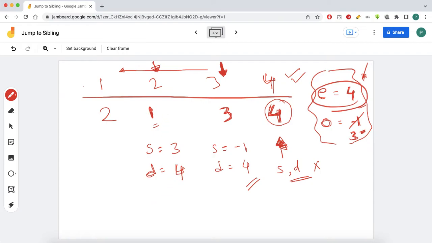Okay, and we update our E and O. This would be 1 again, sorry, 2, the index of this element. So E is 4 and O is 2. Now we are at this position.